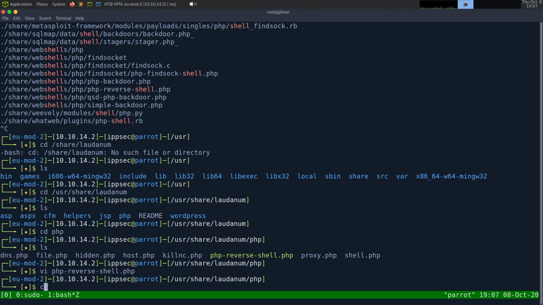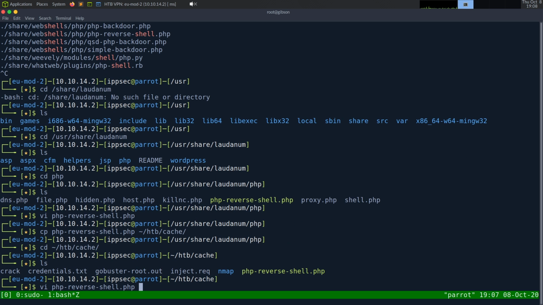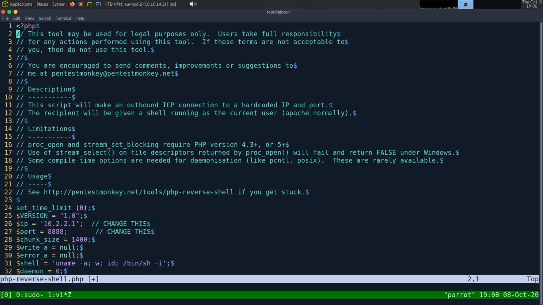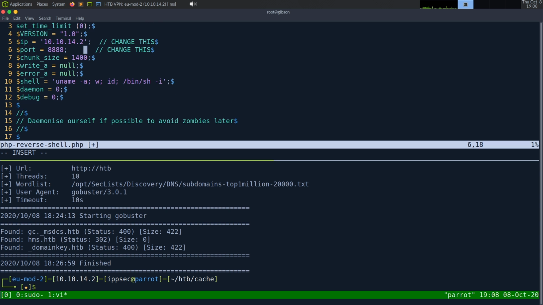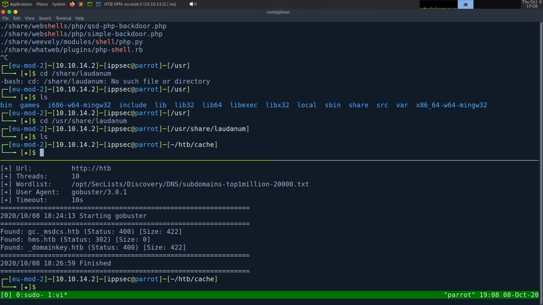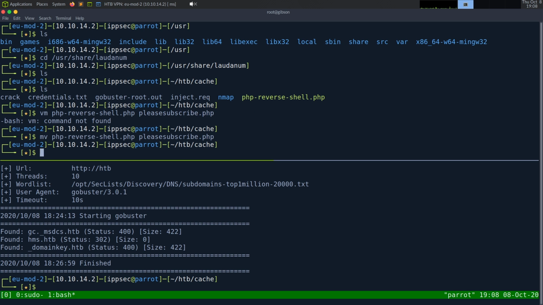Since we're going to be editing it, I'm going to move it back to my directory where I'm working. So HTTP cache, go into that directory, and we can edit this file, removing the comments. And we just want to put IP and port. So let's do 10.10.14.2, I believe. That is my IP. And the port, 9001. Okay, let's name this please subscribe.php and do a nc -lvnp on 9001.